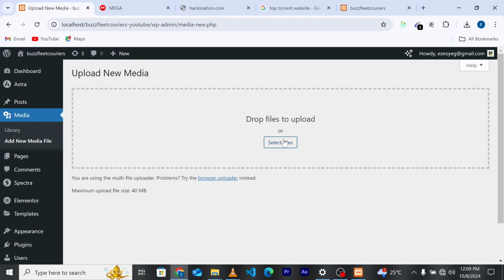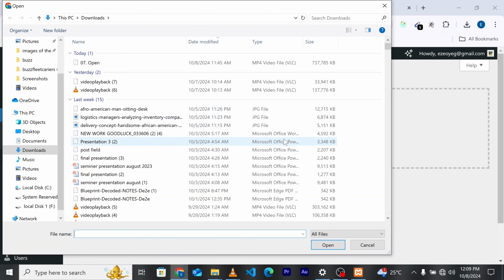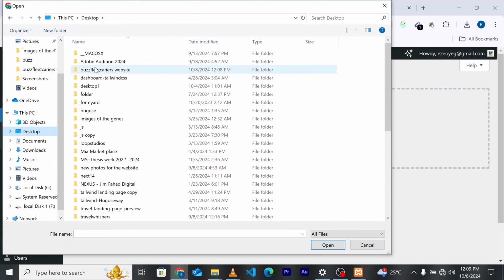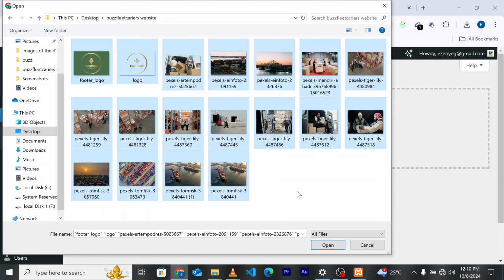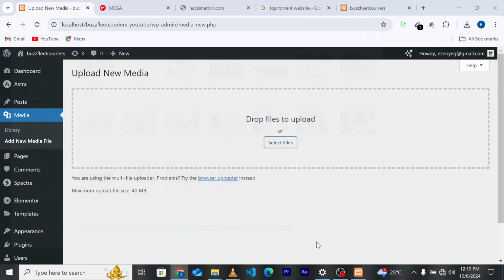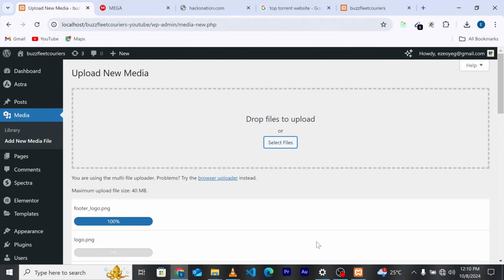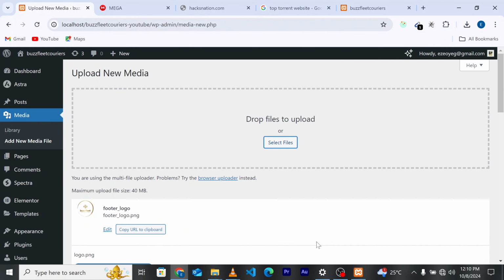So right here, we'll just go ahead and select the files that we want to upload. I'm just going to go down to my desktop, and I have created a folder specifically for this project. So I'll just go ahead and search for Boost Fleet Career website, select everything and click on open, and it will start uploading to the WordPress dashboard.